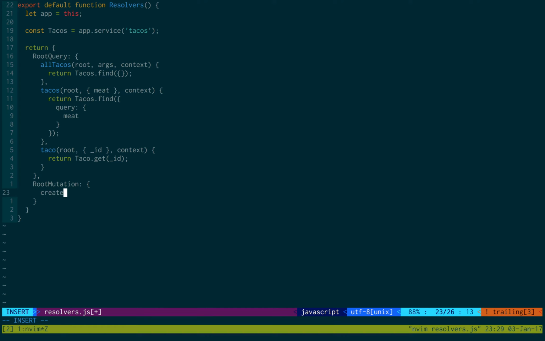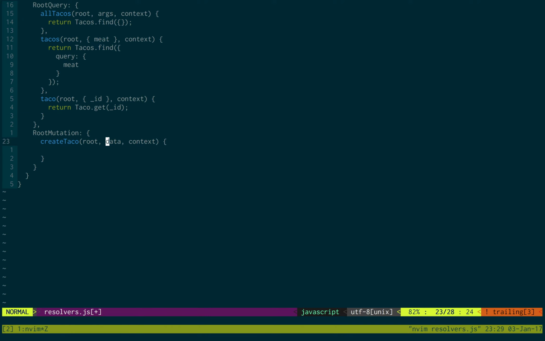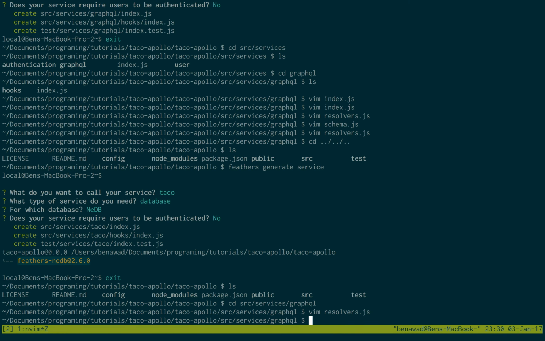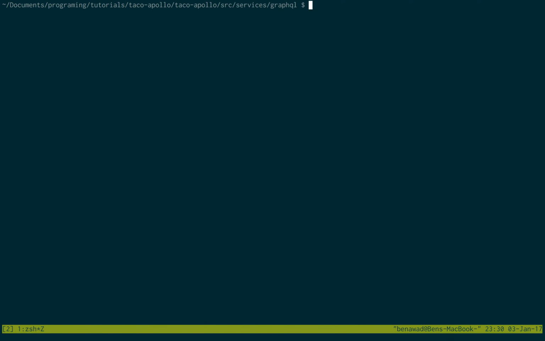So next we'll do create taco for our root mutation, passing in root, and then the data to create it, and then context. We don't have to break down this data. We could also do like meat, cheese, salsa, but we're going to pass in the whole object back into the create function. So you can just say data and then return tacos.create data, and you have to pass in the context here. Okay, now our resolver's done, our schema's done, and the whole GraphQL service is done.